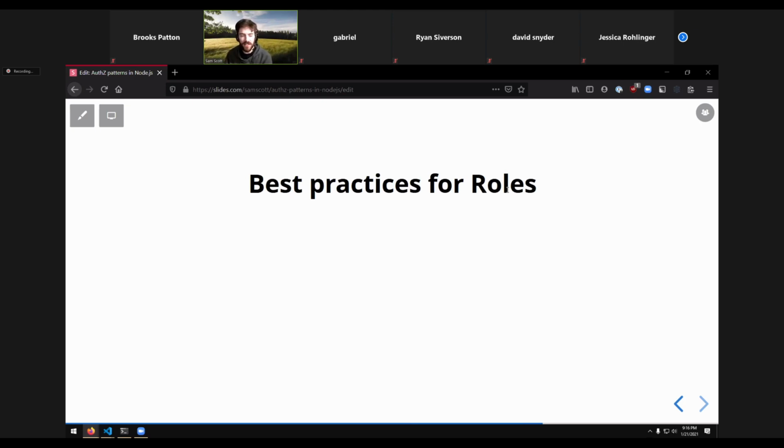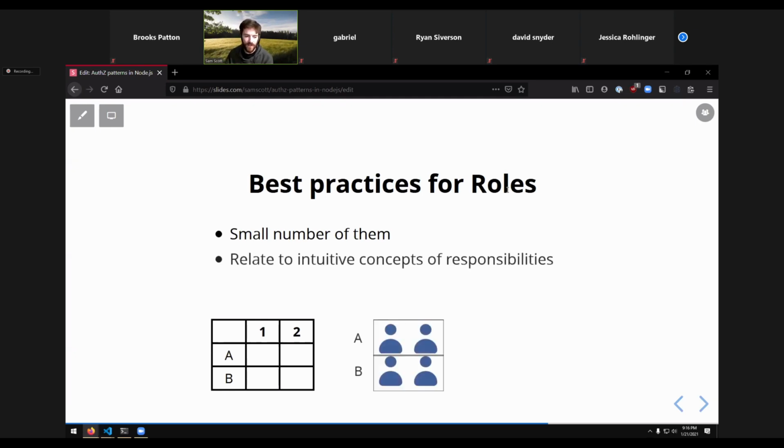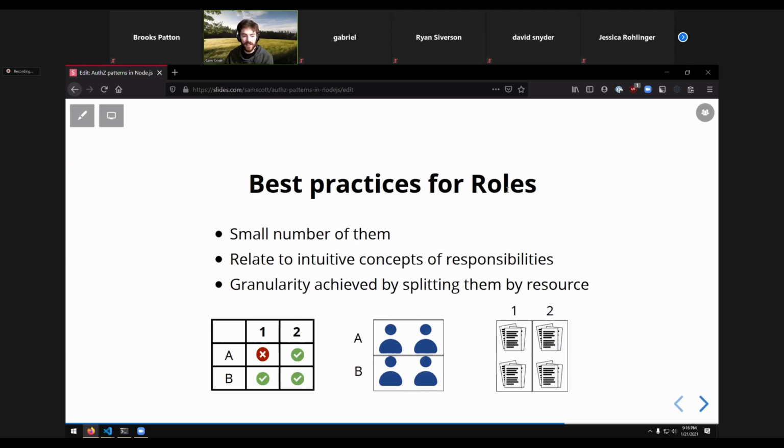There should be a small number of them. They should be related to intuitive concepts of responsibility. As an end user of a role, you should be able to have a rough idea of what you can do inside an application just by knowing what your role is. And there's a final piece of this, which is that sometimes you can't get everywhere with a small number of roles, right? GitLab has 5 roles, but a lot of things you can do inside GitLab.